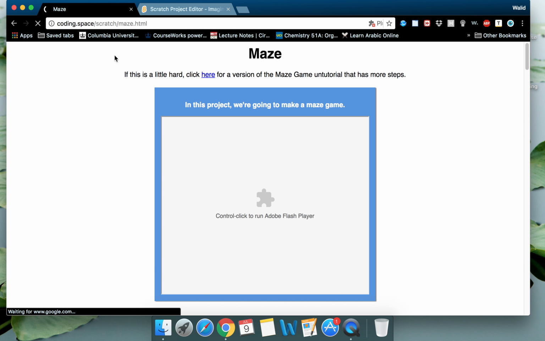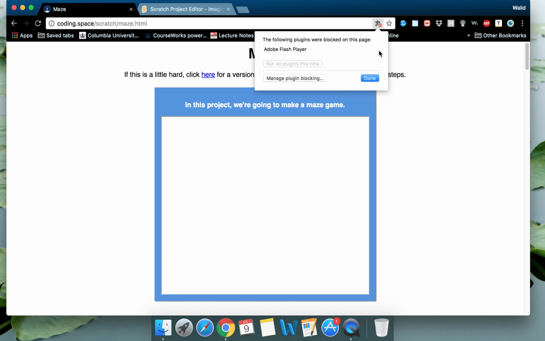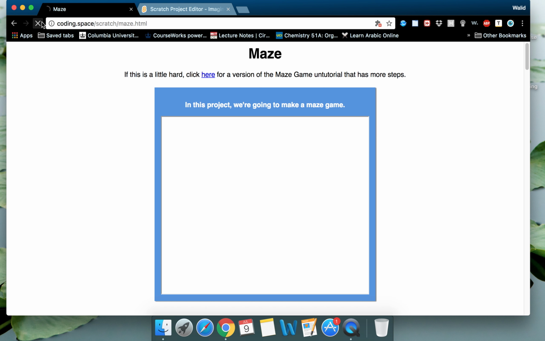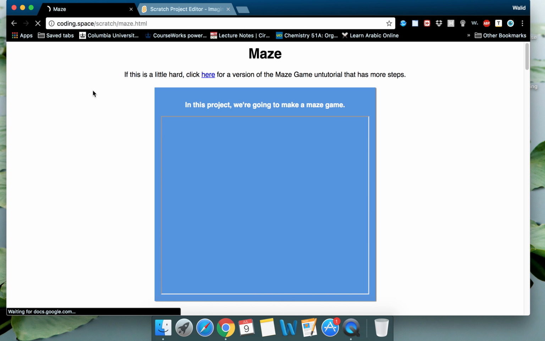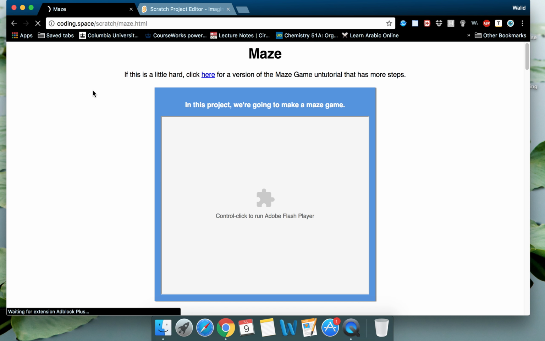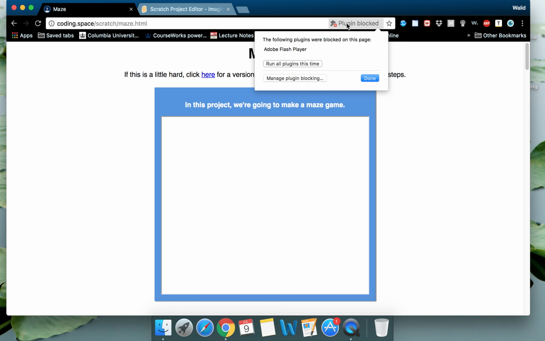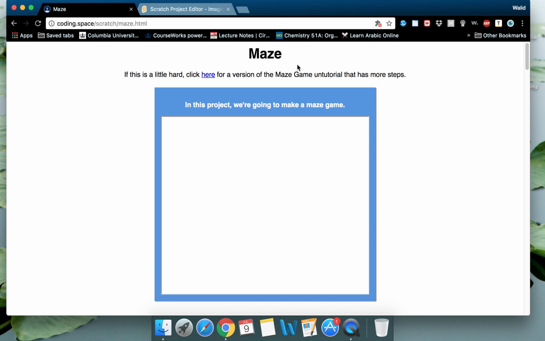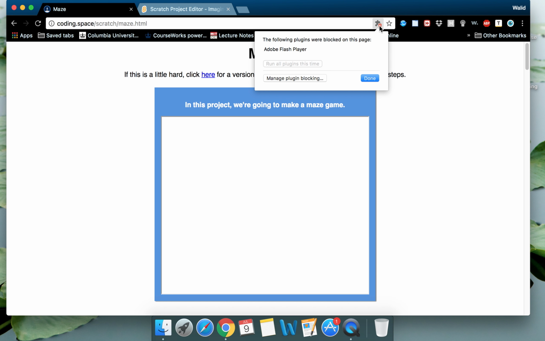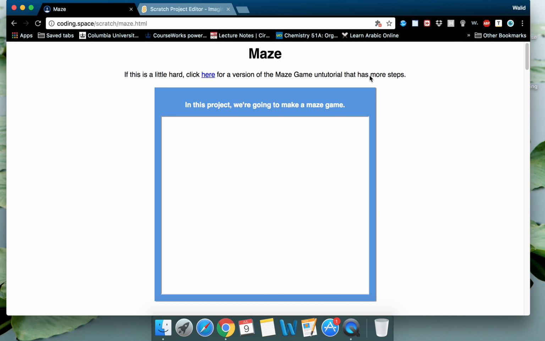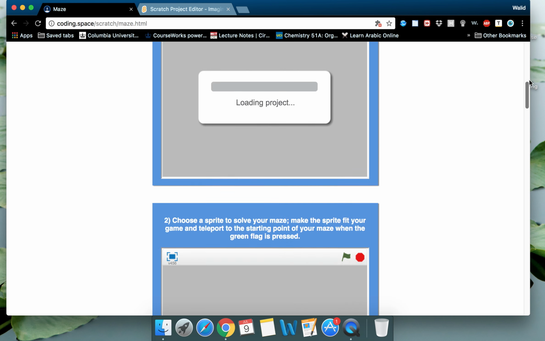Every single project, so I'm just going to fix this, run plugins all this time. Let's reload this. Hopefully it'll work. All right, now it's working.